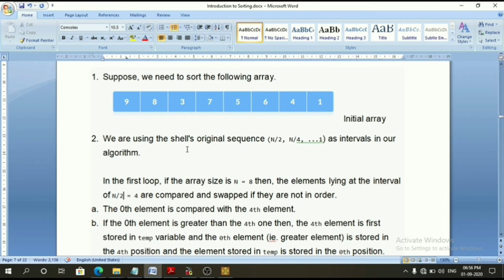After the 4 divide is completed, what is n? The previous gap was 4, so n is equal to gap. The first gap is 4, so now the gap is n divided by 2, where n is the previous gap, 4. So 4 divided by 2 gives 2 elements. The comparison will be like 9 compare 3, 8 compare 7, 3 compare 5, 7 compare 6, 5, 4, 6, 1, and so on.